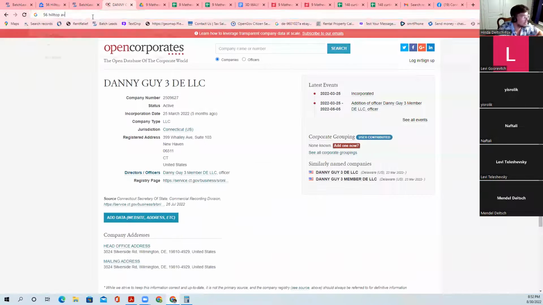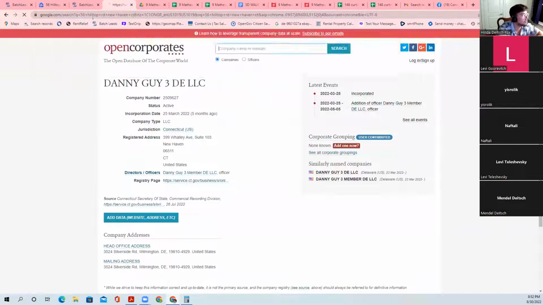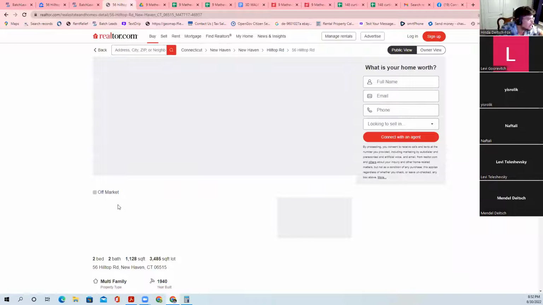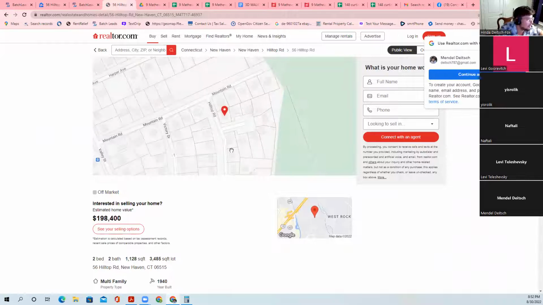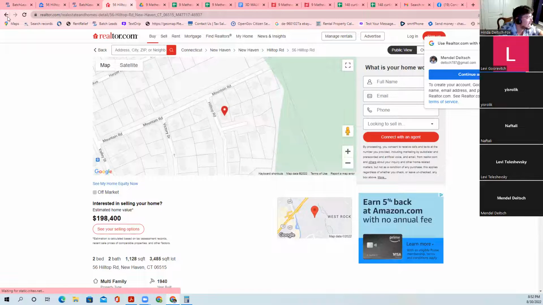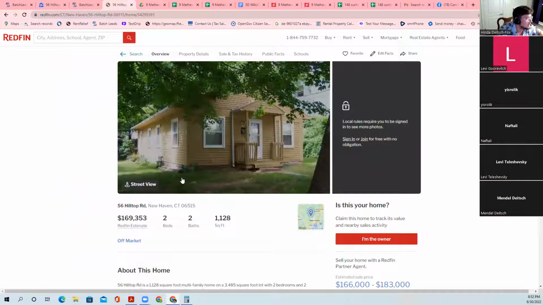We're just going to Google 56 Hilltop Road, New Haven, CT. We're going to see whatever comes up. Zillow's usually first, Realtor's second. Let's see if Realtor has any more pictures, especially if it's sold within the past bit. Realtor doesn't have anything for us either. Okay, so you can go back again, maybe Redfin has something for us. Should I check MLS? You can probably check the MLS.